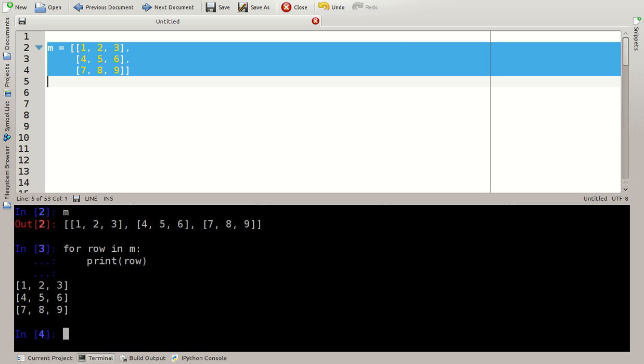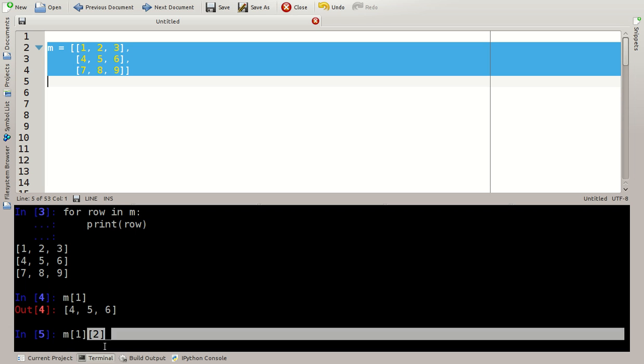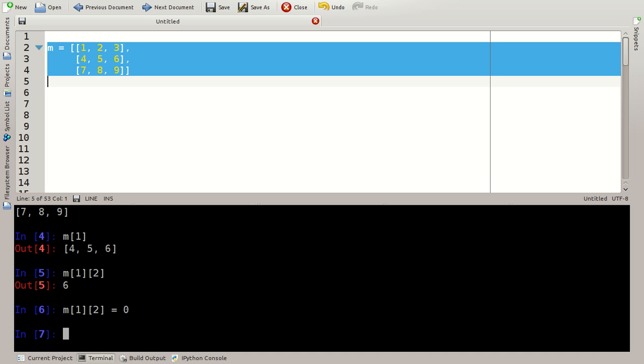There we go. You can access the data just as we would access it in lists, but this will return me the whole first, the whole second row. If I want to access an element in the second row, I need to do it like that. Of the second row, give me the last element. And it's 6. You can also change this value, say to 0. And now this value is changed.